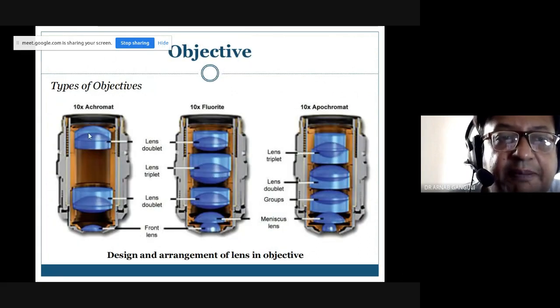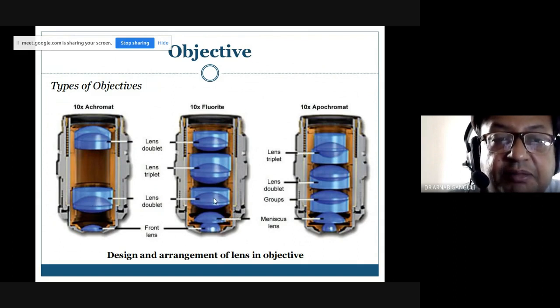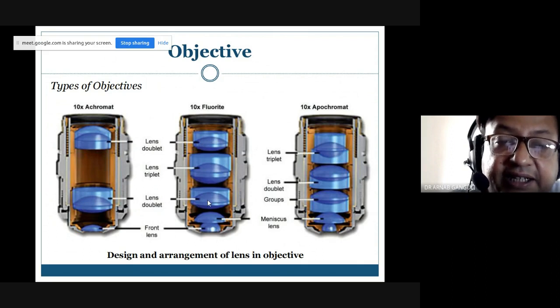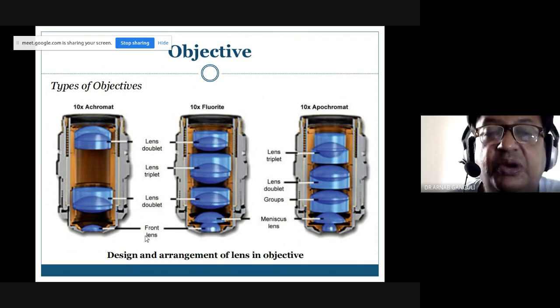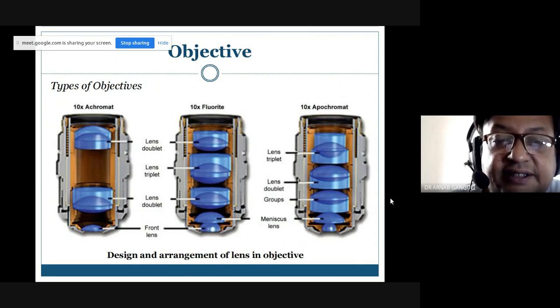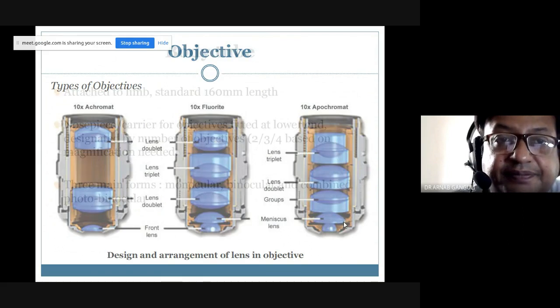So you can see apochromat lens doublet, there is the front lens. So you have a combination of lenses. Here you see, they have given a lens triplet, and here there is a lens doublet, and here again a lens doublet. So all these are for correction of blue and all these colors. So this is the design and arrangement of lenses in an objective.